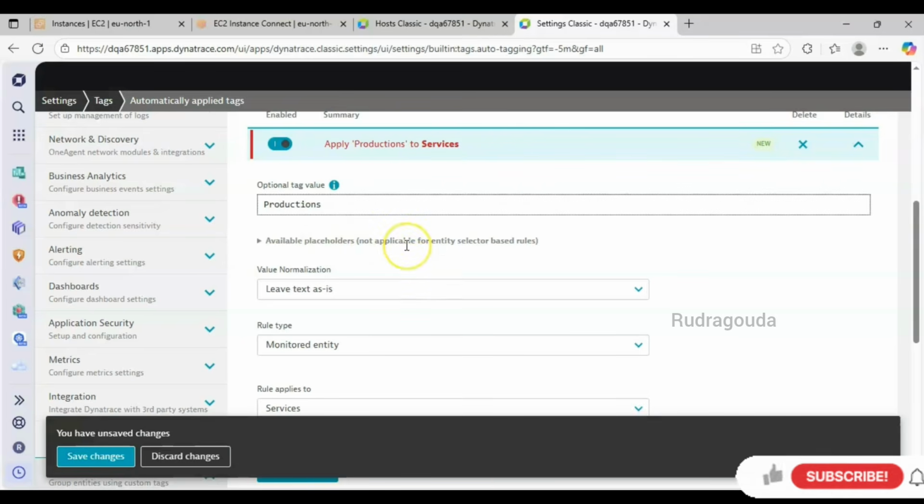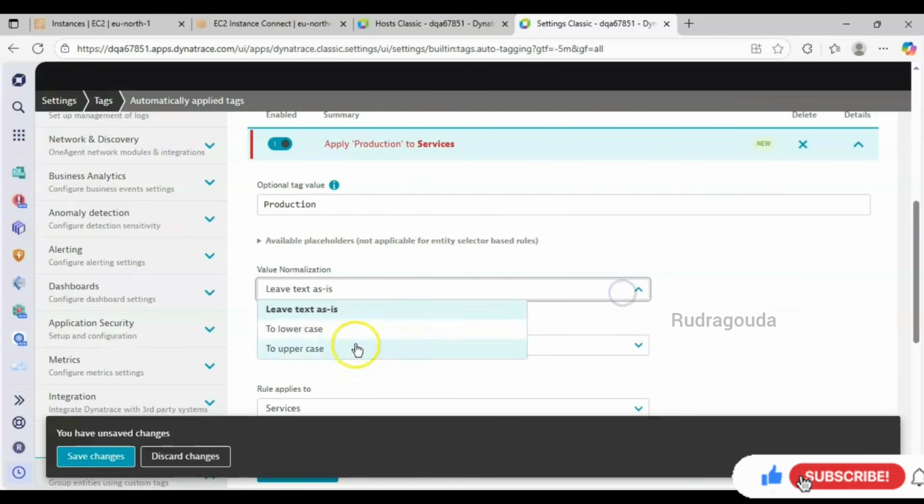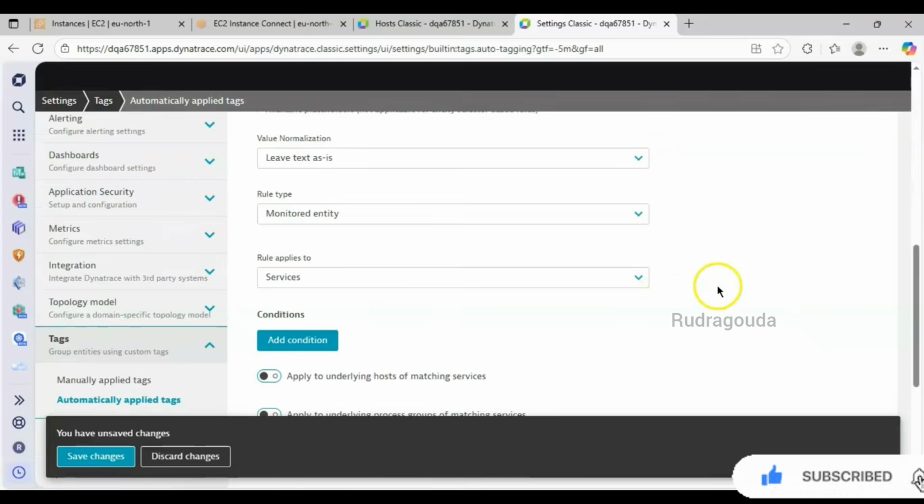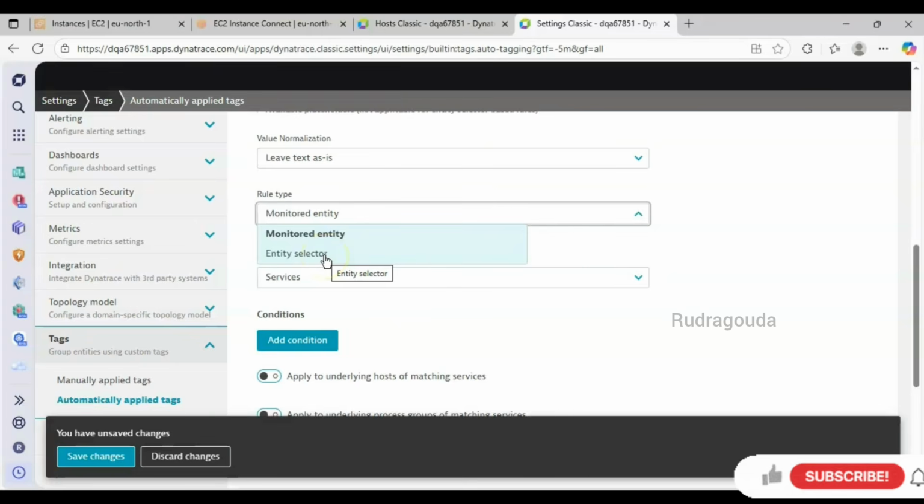Let me give it as production. And value normalization, I will give as it is. If you want to make it lowercase or uppercase, you can do that here. And then comes rule type. This is very important. They have given two things here, monitored entity and monitor selector. Which one you are going to use is up to you.